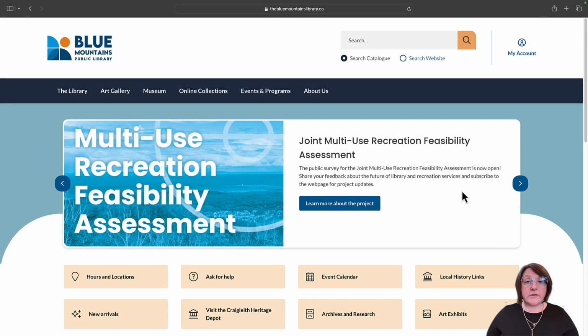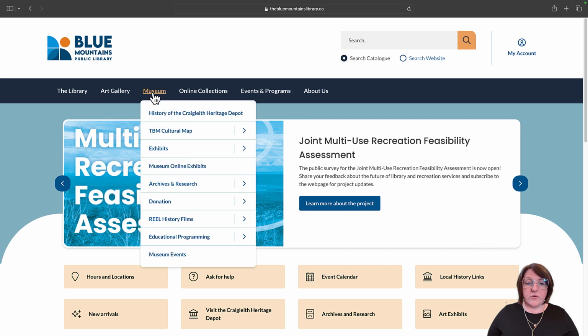So the first thing we're going to do is go to our website, thebluemountains.library.ca. Across the top, there are categories. Click on Museum, and then TBM Cultural Map.